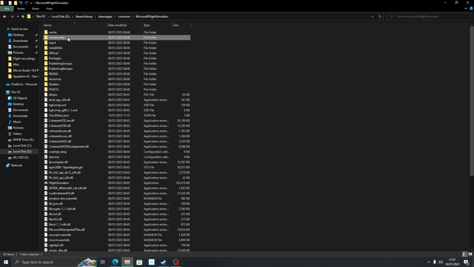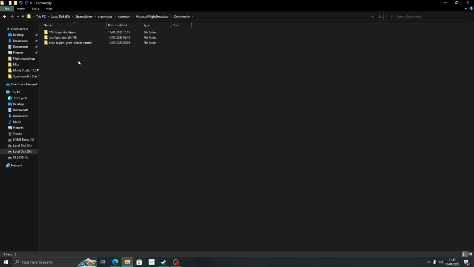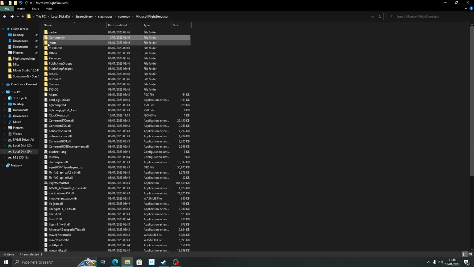I do have a few mods just to test it out. So when I move these across, these should work as long as this whole process works. My livery from Aces, Just Flight Professional 146 and Orbx Britain Central are installed. They should work. So let's move the community folder across first.